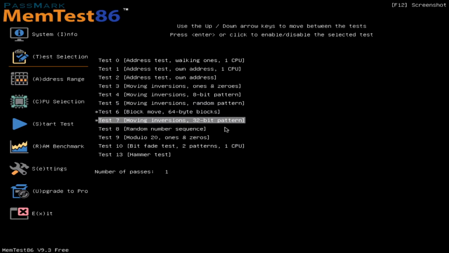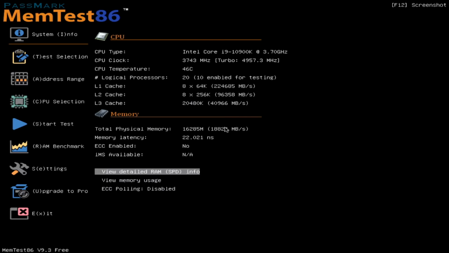And then here, to start the test, you hit S. You can see the menu on the left there. You can hit T to select and get into this menu, and then I hit Enter to select the various tests or deselect them. You can also look at things like the system information. This is very useful to get a sense of what you have.